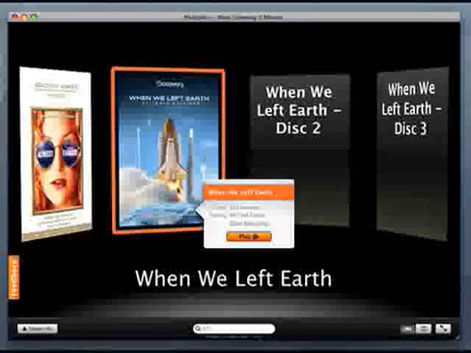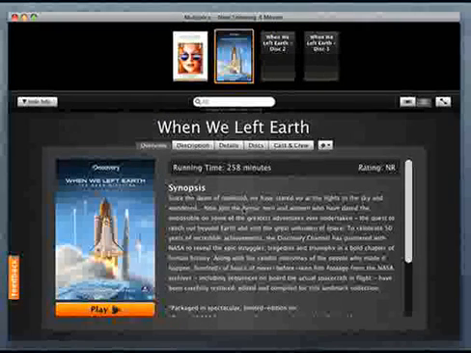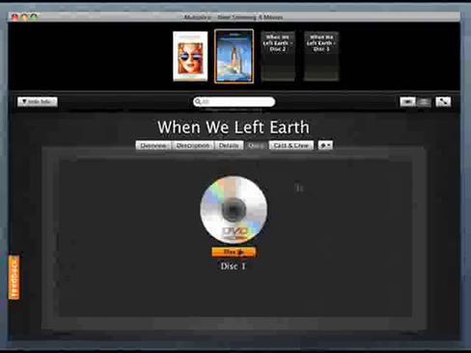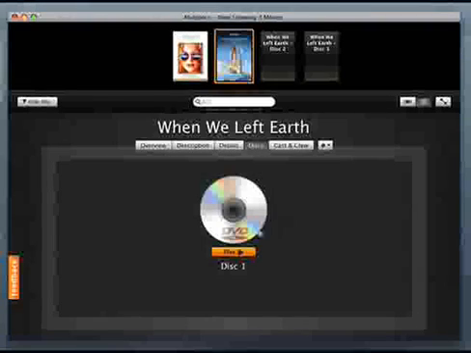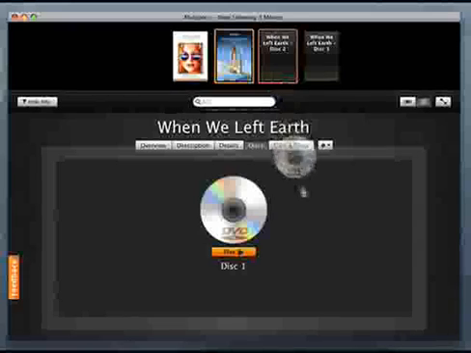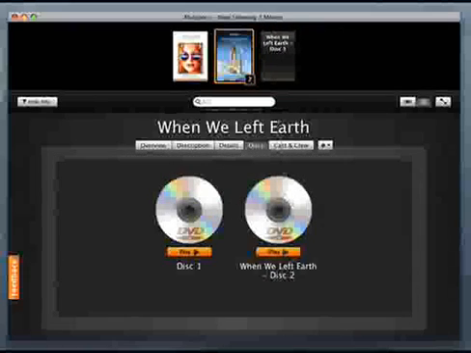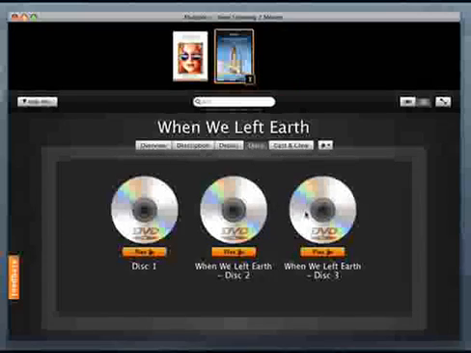In order to create sets, click on the main movie and open the metadata drawer view. Select the Discs tab to view the collection information. Since we haven't put together a set yet, a single disc is displayed. In order to place discs 2 and 3 of When We Left Earth into our set, simply drag the movies onto the Discs tab. Multiplex will add that movie to the box set. You can drag in as many discs as you like.